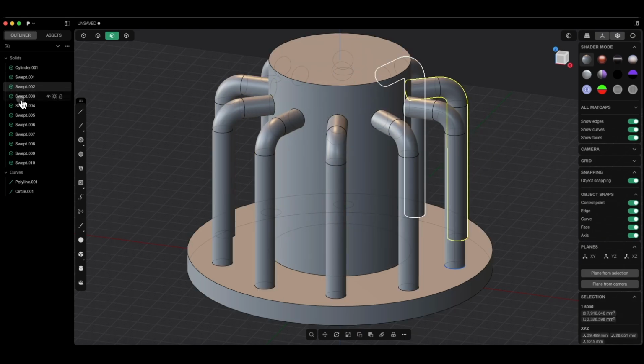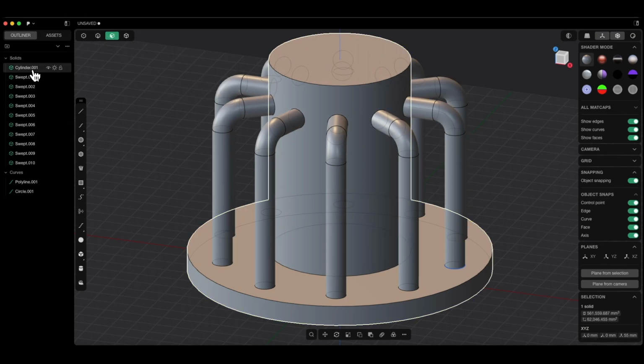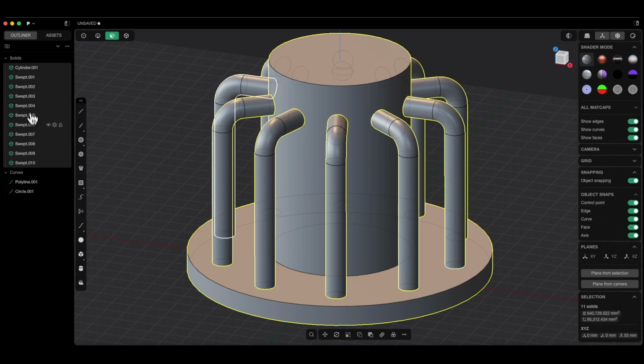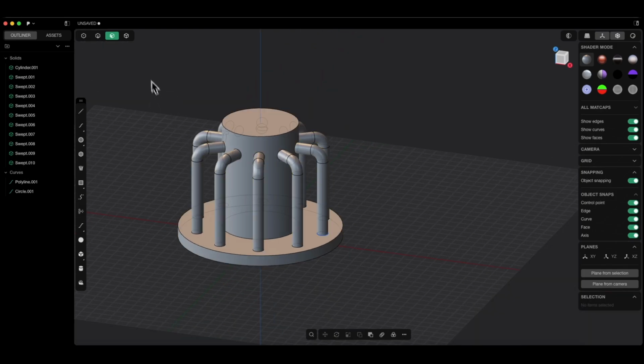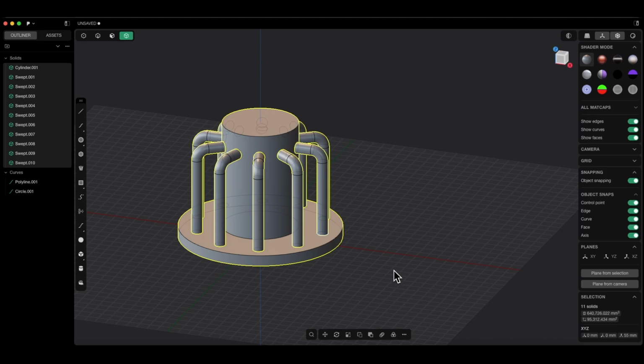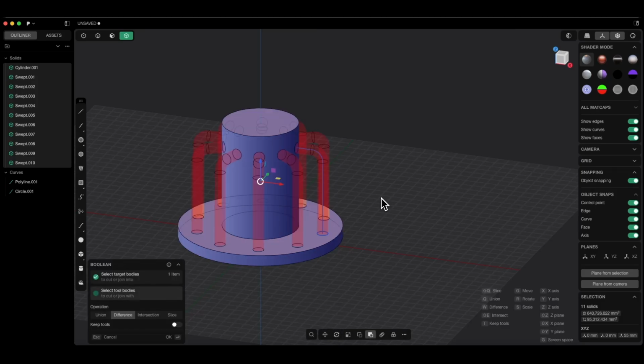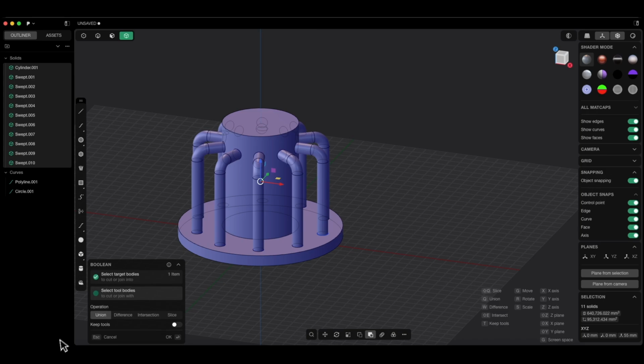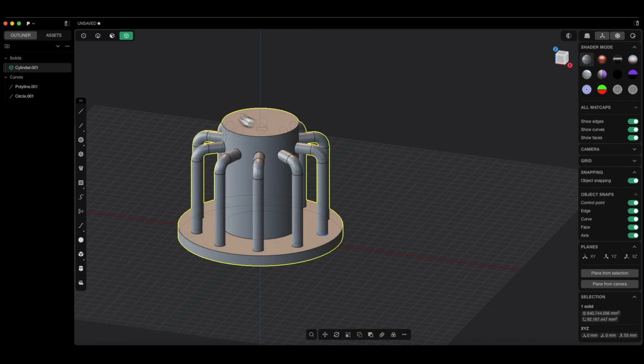If you want to merge them into a single solid, in the outliner, click the first solid, hold Shift and click the last solid to select them all. Alternatively, you can switch to solid selection mode and drag a selection window over all of them. Once all solids are selected, press the Q key to open the Boolean operations. Press the Q again to activate the union operation. And click OK to merge everything into one solid.